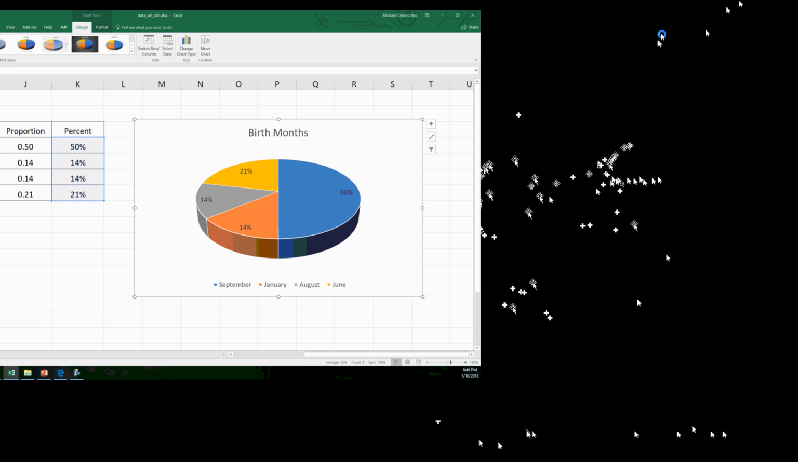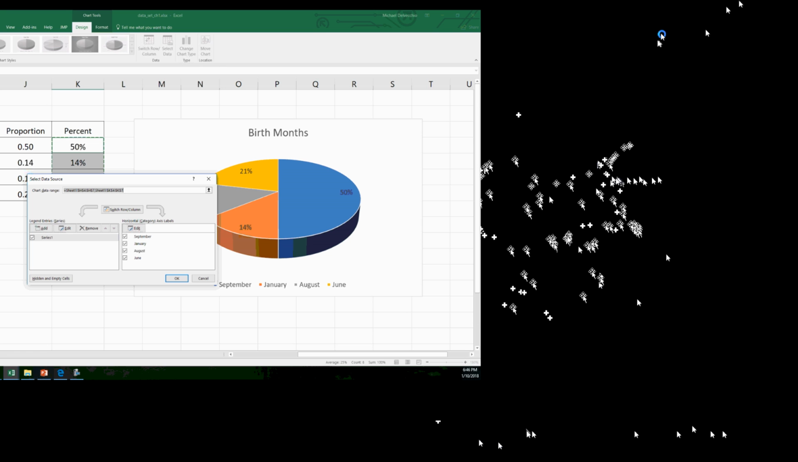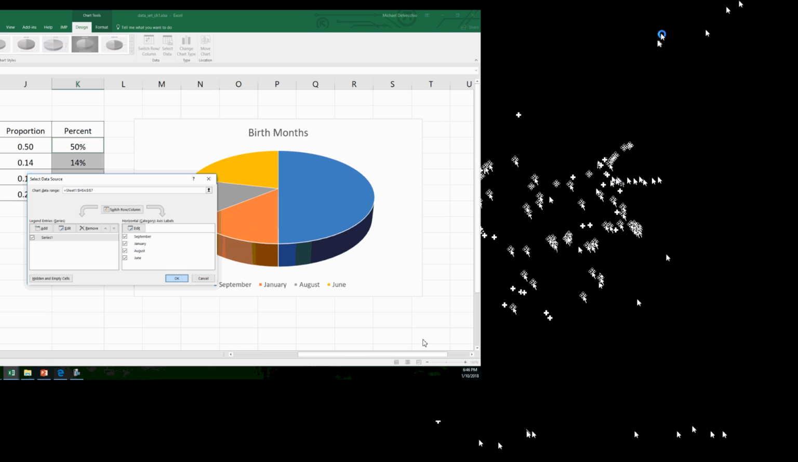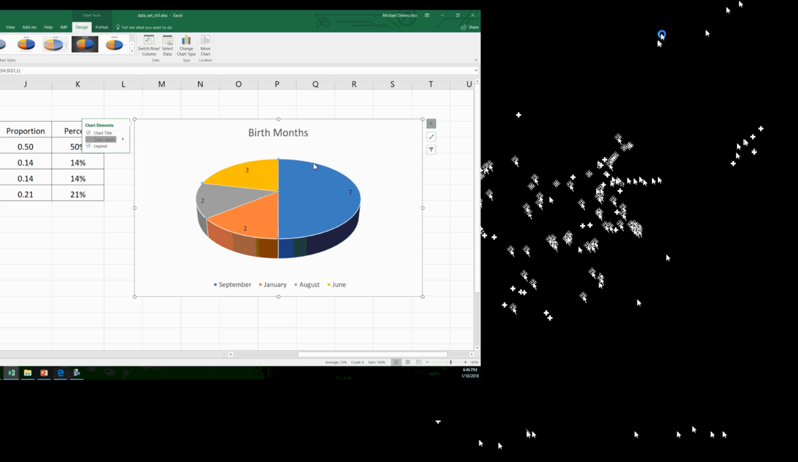Now again, if you wanted to go back and do the counts instead of the percents, again, you can click on the chart, right click, and go to select data, delete what you have, reselect the months, and then down to the counts. And I guess we'll have to re-put the data labels in. That's okay. So there you have it. All right, hope that video helped you.